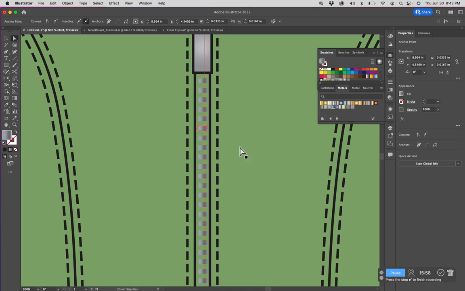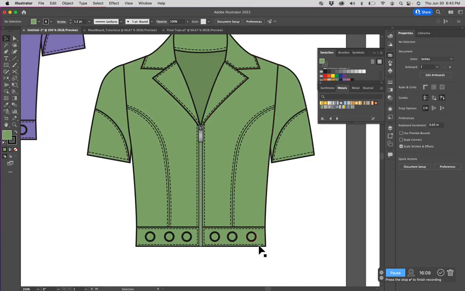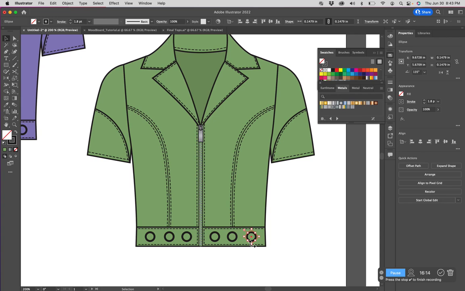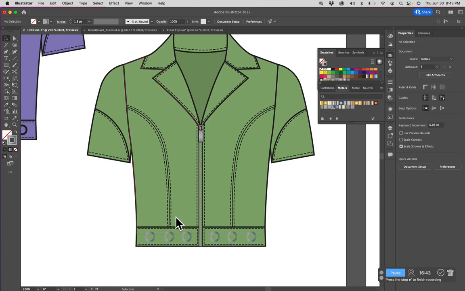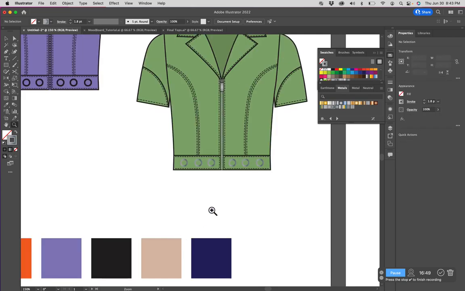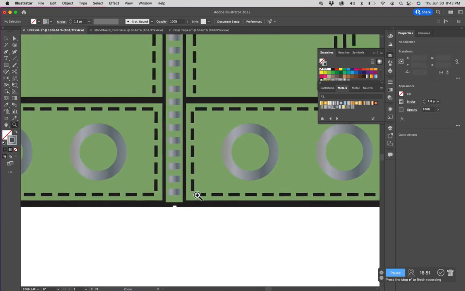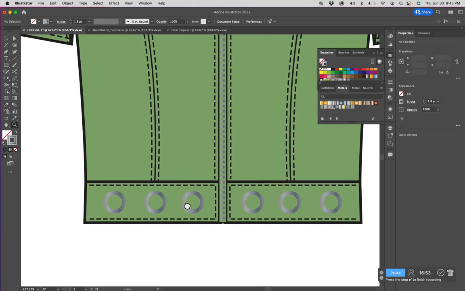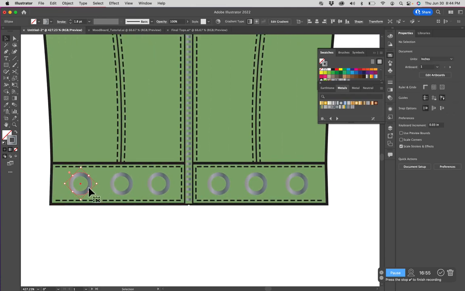Now I'm also going to do these circles down here, but you'll see that I'm missing a black outline around this, and same with the zipper. So we're going to have to do some more expanding to be able to get an outline around these shapes.